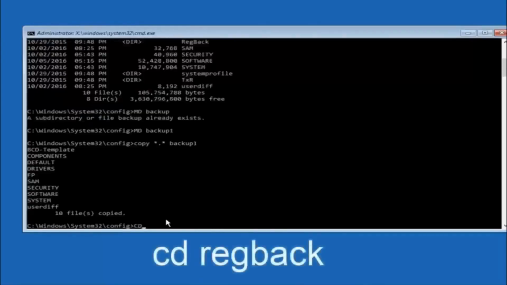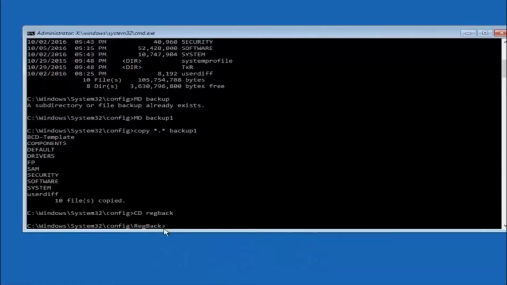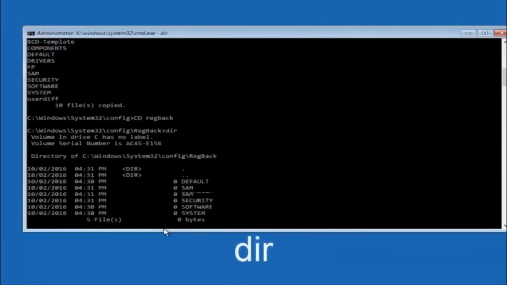Now you want to type CD regback, R-E-G-B-A-C-K, and then hit enter on your keyboard. Now that we are under regback, you want to type DIR again, and then hit enter.